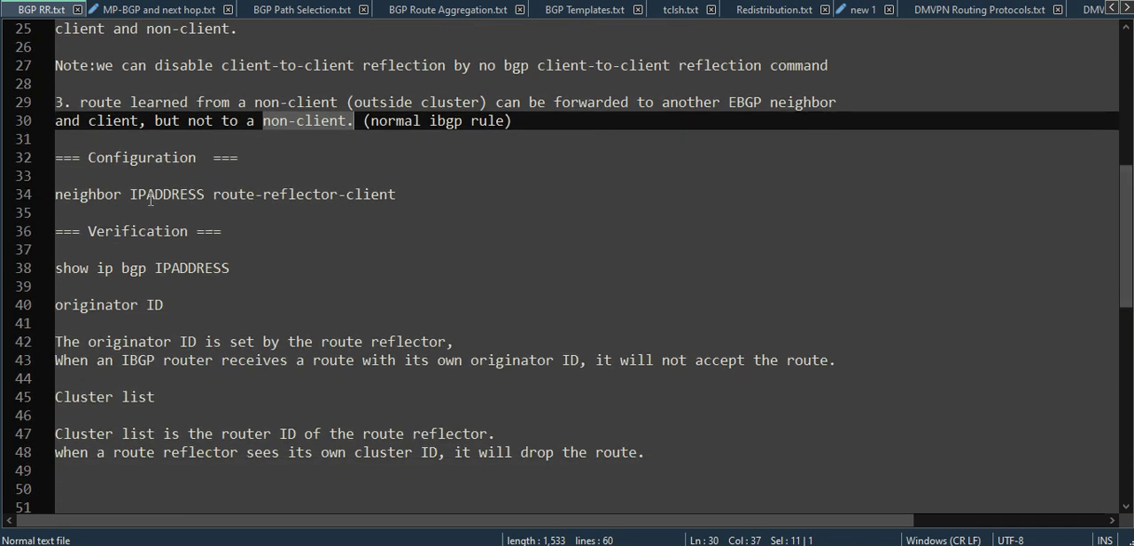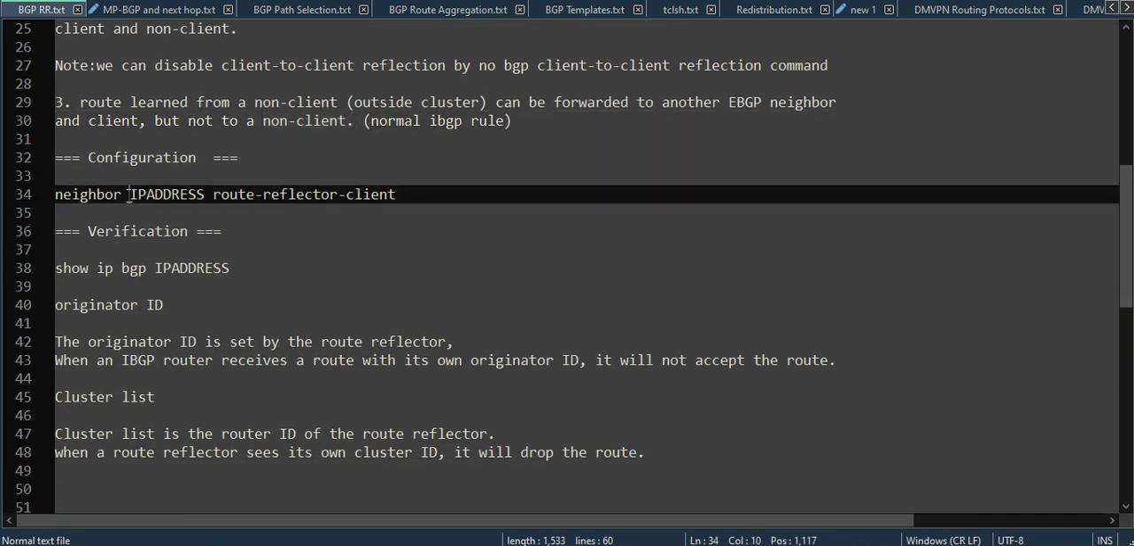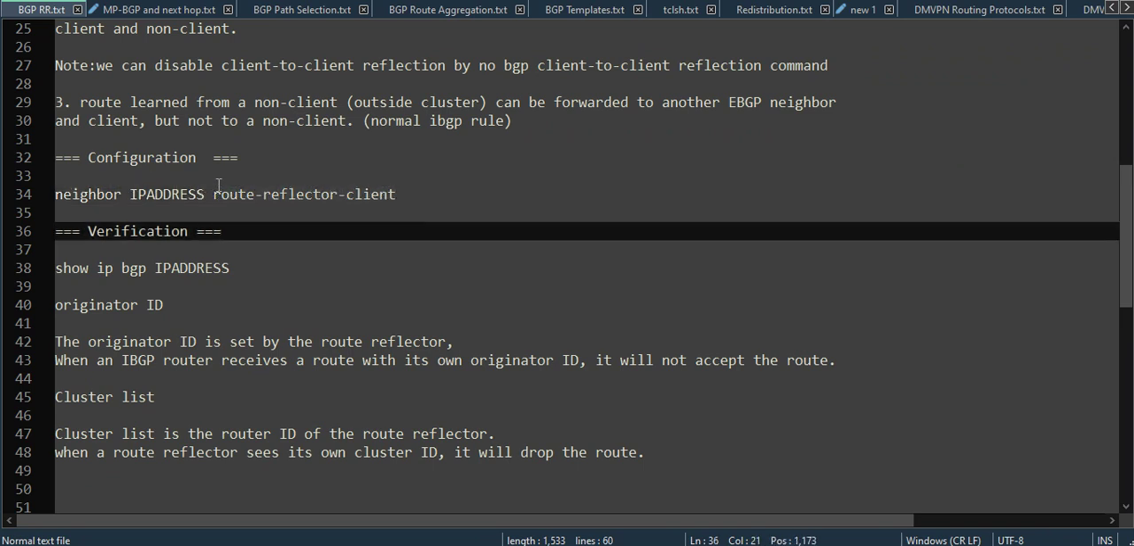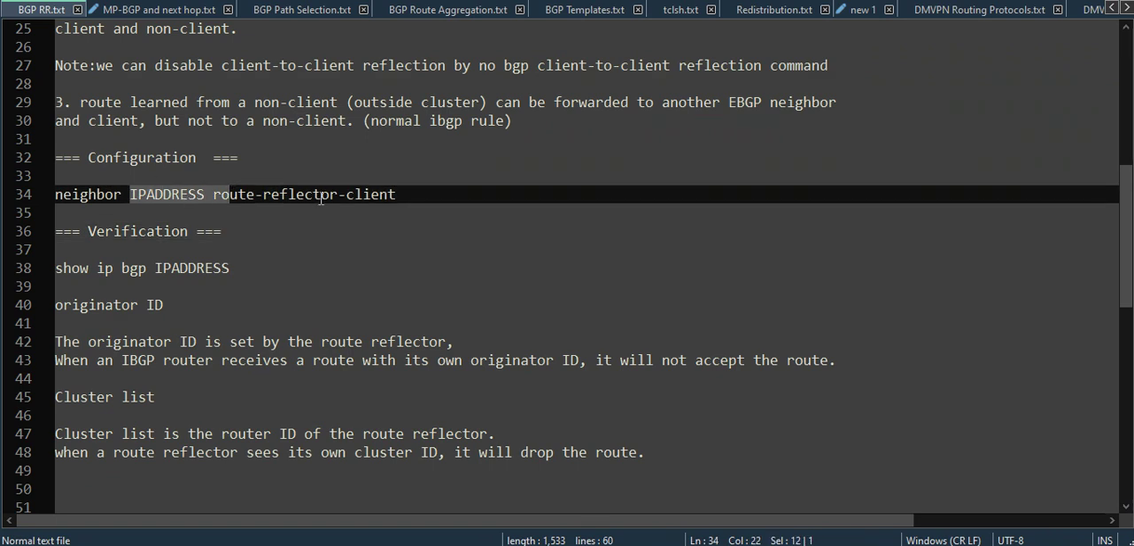And the configuration is so simple. On the route reflector itself, we simply type neighbor, the IP address of our client, and route-reflector-client. So that's it with the config.